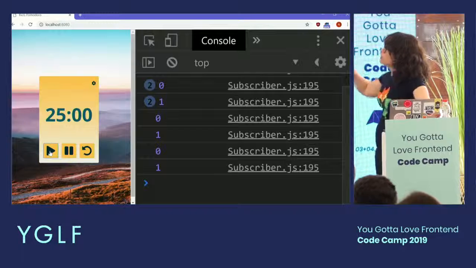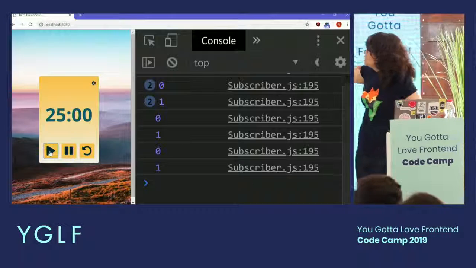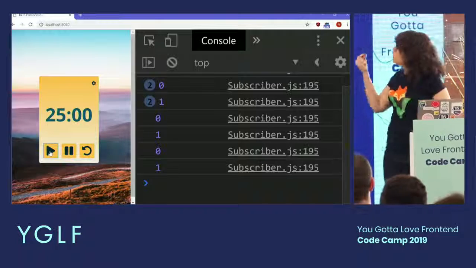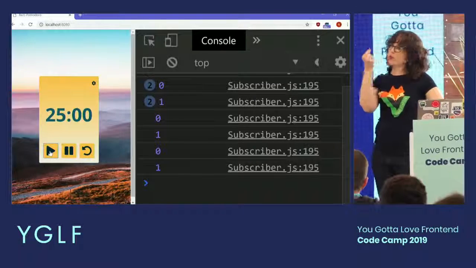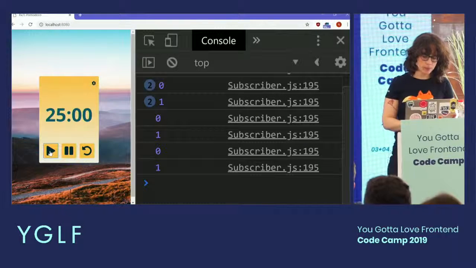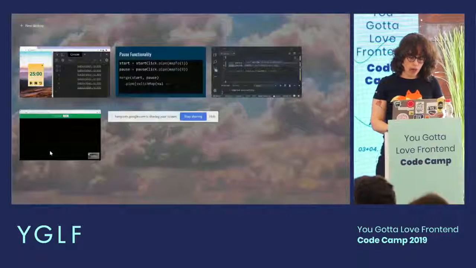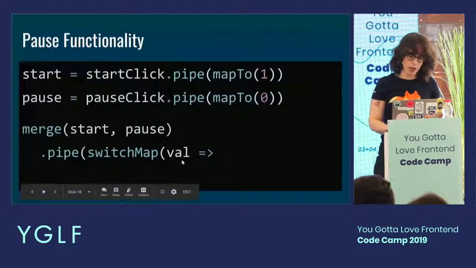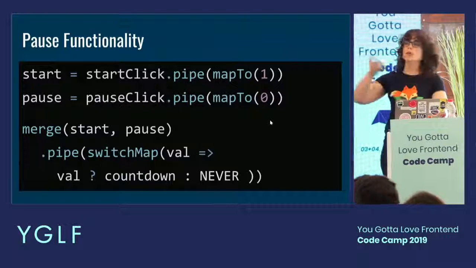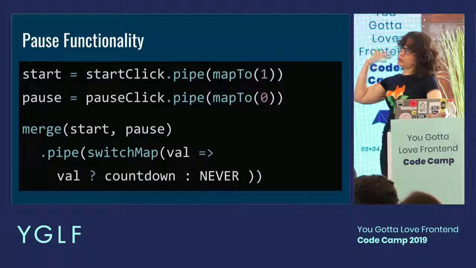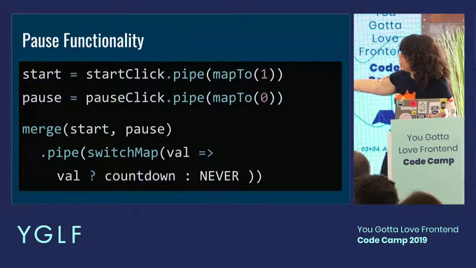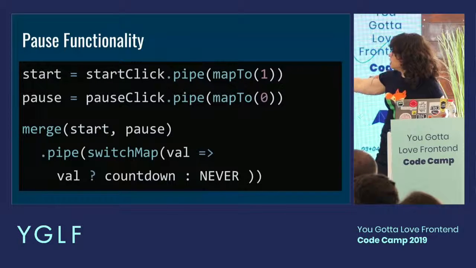But the important thing to understand here is that what is emitting those numbers is now a single stream. And I can use that stream as the input for my switch map in order to create my start and pause functionality. And I'm going to do that by mapping the number 1 to the countdown stream. So the countdown stream is the stream we saw before that we built together that is counting down from 1500. And then I'm going to map the number 0 to this never stream.